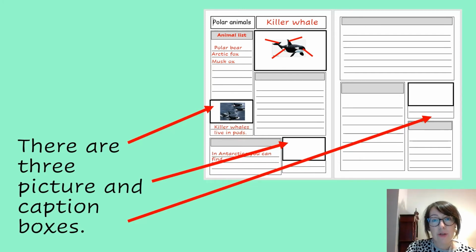Okay, you've got 3 boxes that are for pictures and captions. Boxes that are empty for the pictures and little boxes with lines in underneath for the captions. You can see I've put an example in mine. Don't forget, a caption has to explain what's going on in a picture. Remember that, okay? And again, you could draw these pictures if you want, or you could print them from the computer if that's okay with your grown-up.